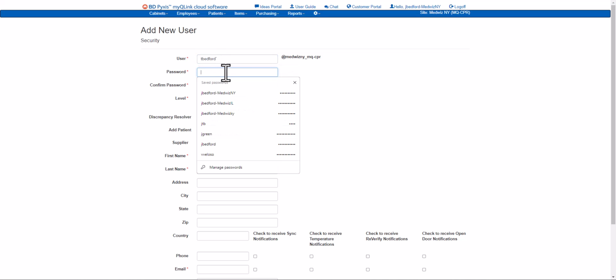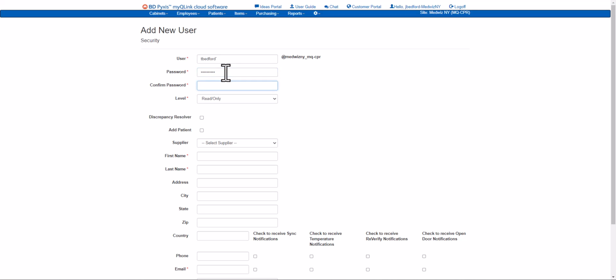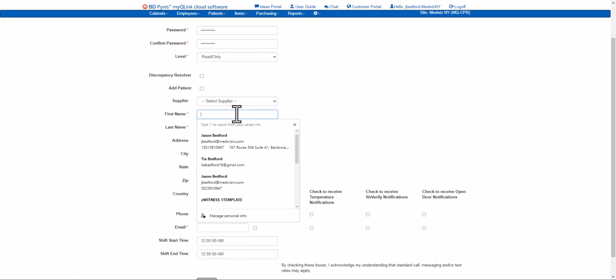You would set them up with a password. Now the password is a minimum of 8 characters, 1 uppercase, 1 number, and 1 special character. We would leave this as read only. They're not going to really need to log into the system to get the sync alerts. This is just going to send them either a text or an email.